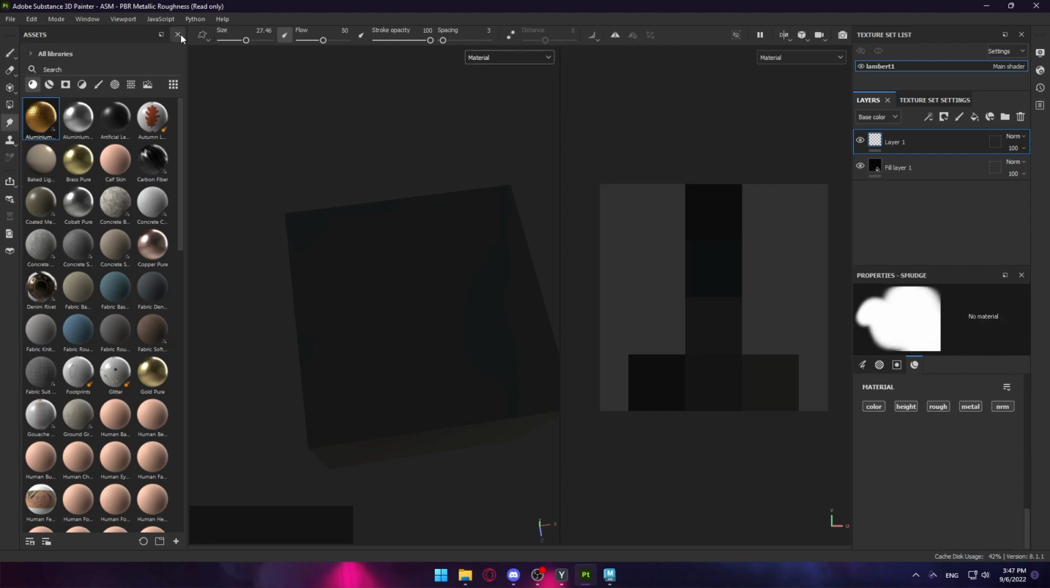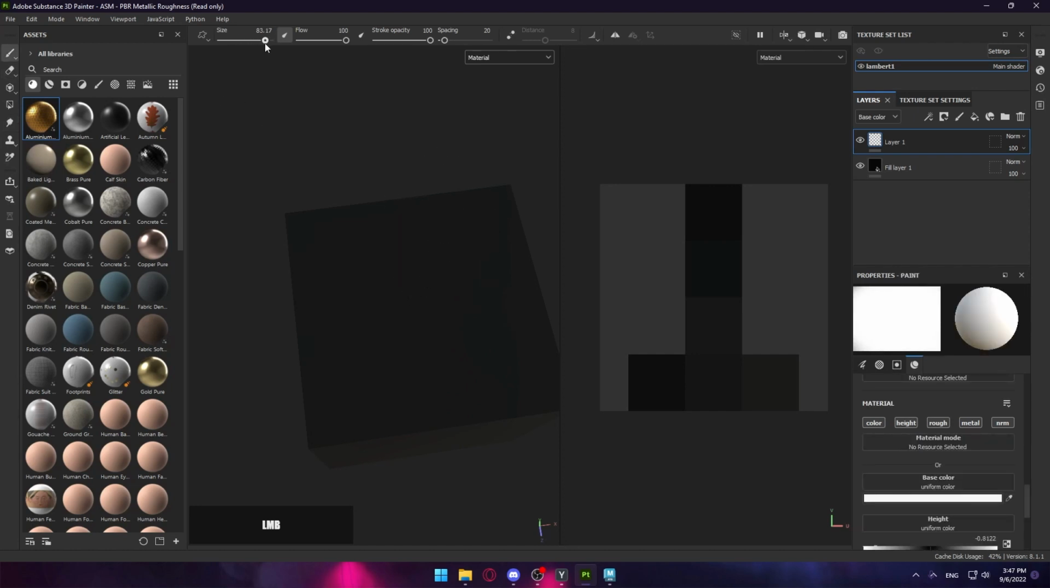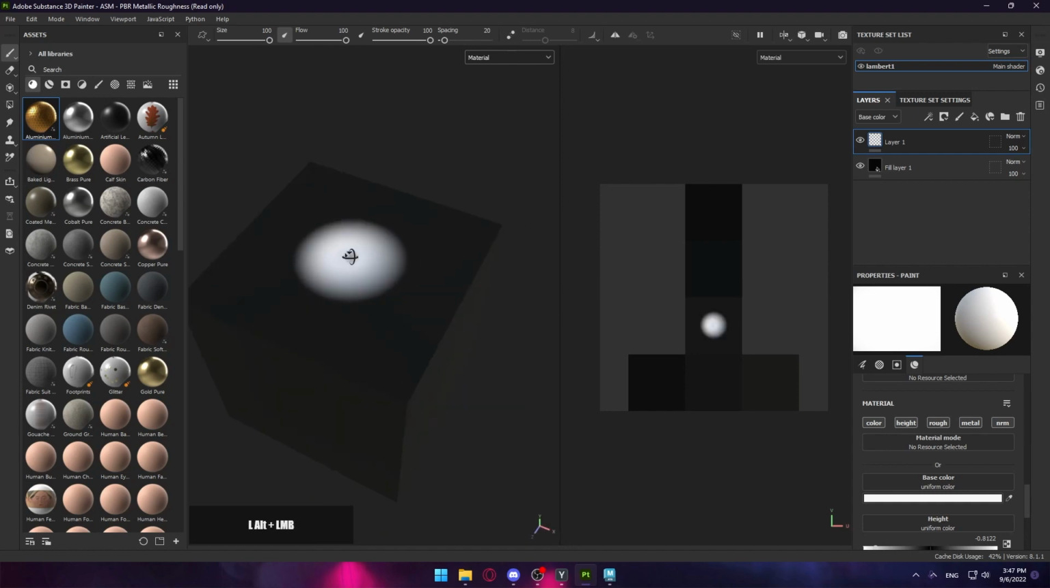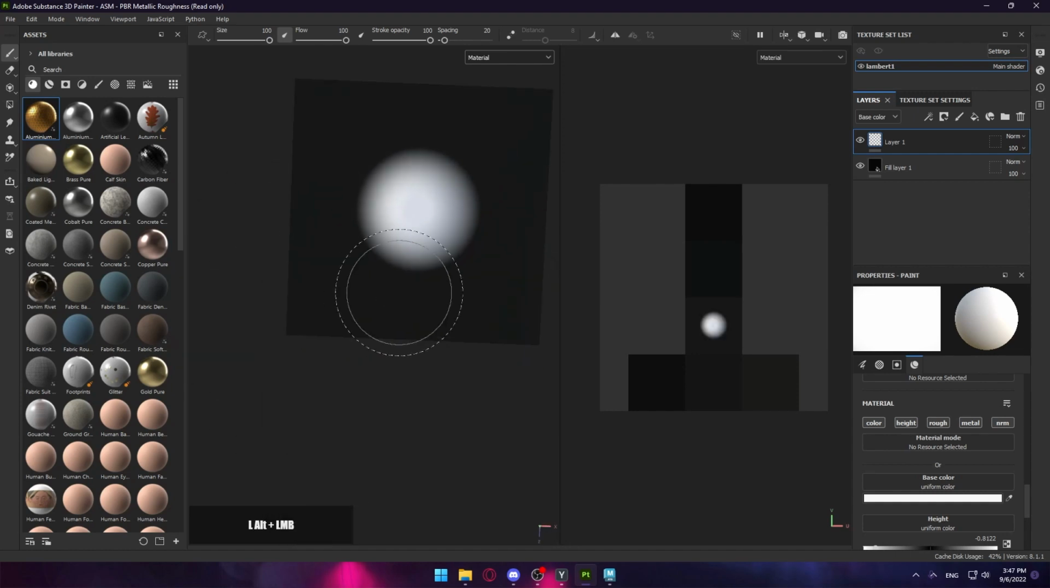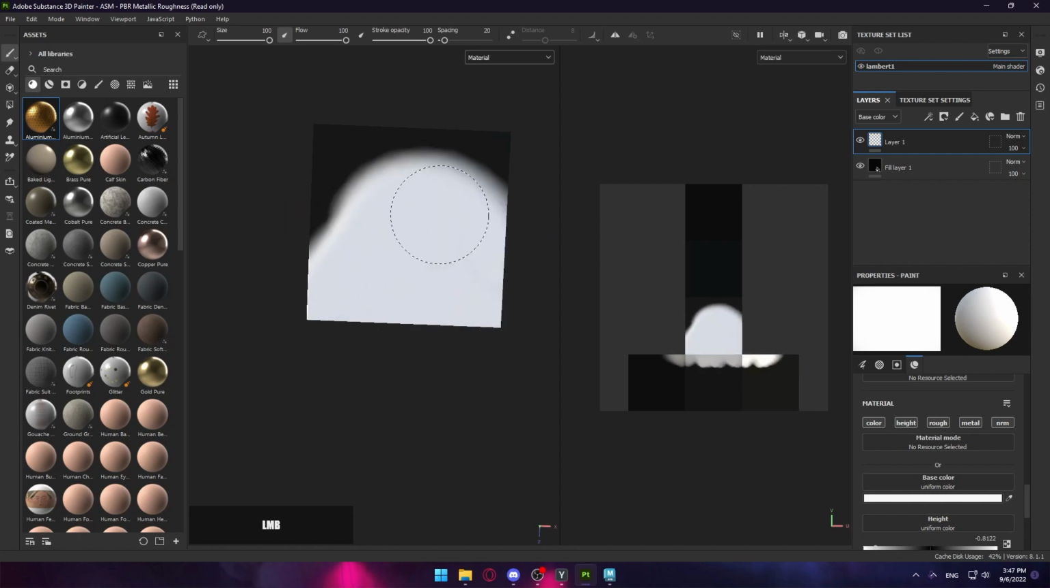Now, let's try to change some of these values. If we try to change the size on our brush, we can see that it will also affect how big our brush stroke will be on our model. Now, if we click on 1 and we increase our brush a little bit, we can see that we can paint a lot bigger brush strokes onto our model.